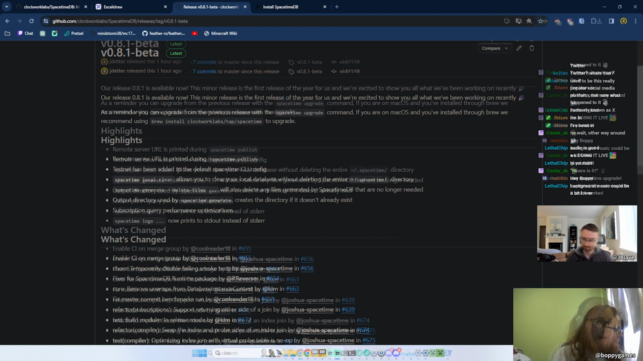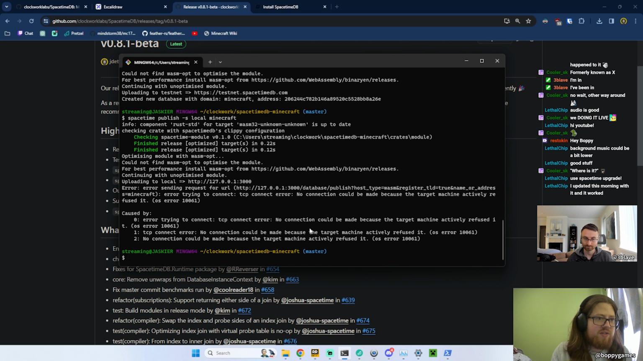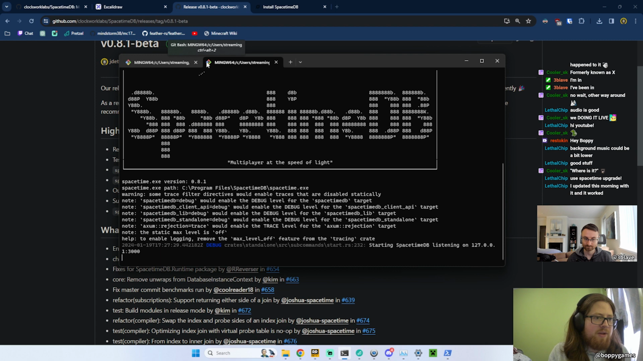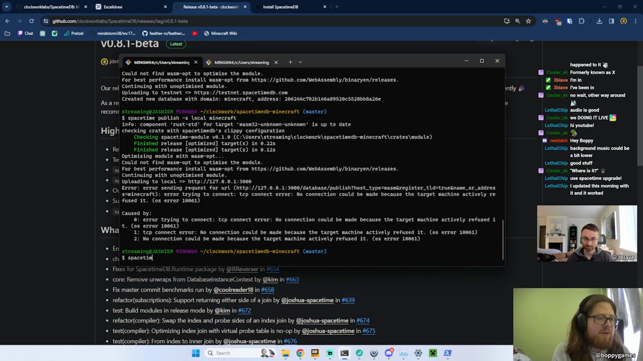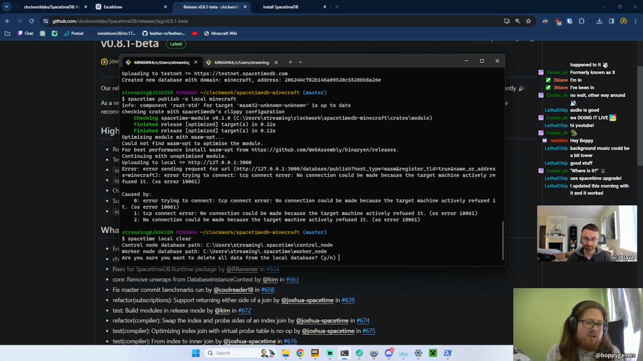good to go. So the next thing that we've added in this release, which is another highly requested feature, is a way to clear your local database if you want to just restart with your SpacetimeDB. So we've added the spacetime local clear command. So simply to do this, I'll start spacetime in a new tab here. If I do spacetime local clear now, it'll tell you where your control node is and your worker node. It'll tell you that it found those. And it says, are you sure you want to delete all data from the local database? I'm going to say yes.